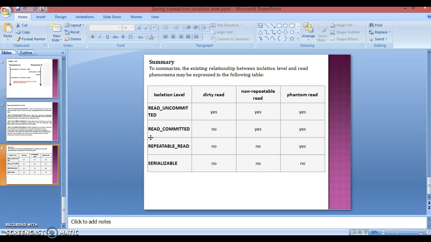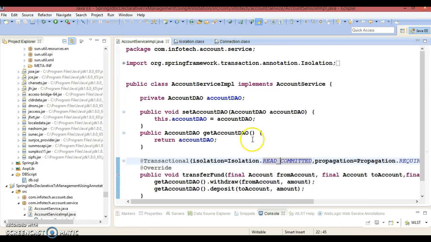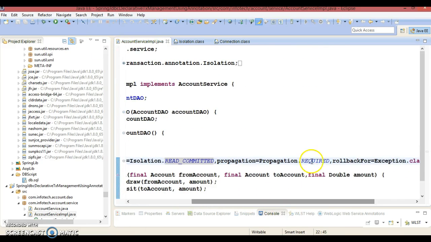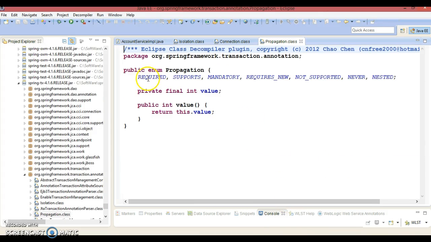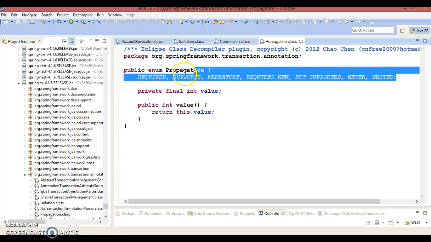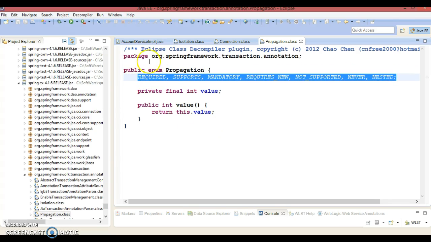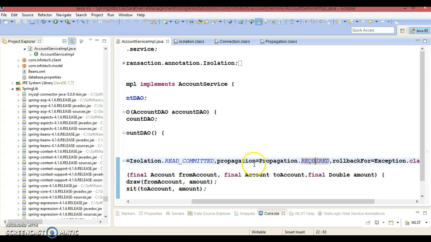In the next video tutorial I am going to talk about something called propagation level. So Spring framework provides some propagation levels when you use Spring transaction management, and here you can see we have used propagation level. If you go into this enumeration, then you have required, supports, mandatory, requires new, not supported, never, and nested. These are the propagation levels you may use. So what is the significance of using these propagation levels? We'll talk in the next video tutorial.